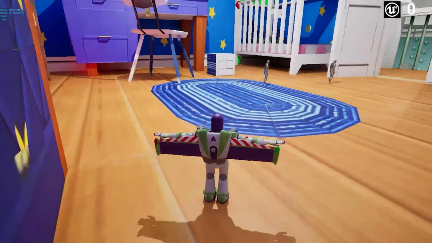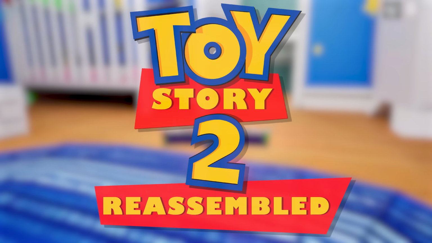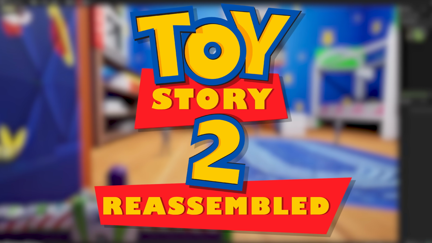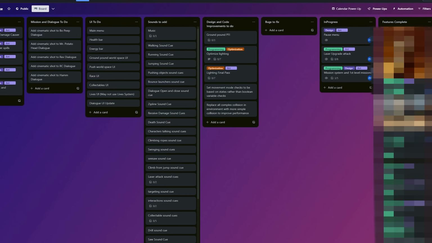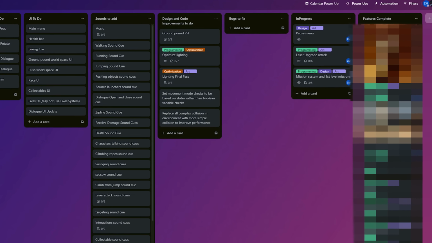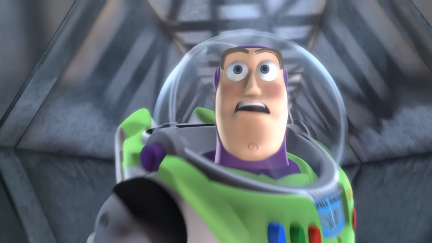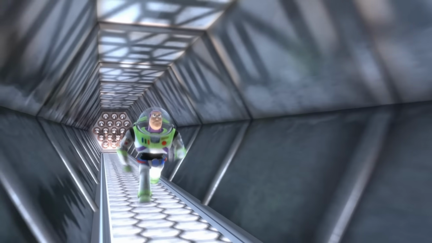I've been completely remaking the Toy Story 2 video game from scratch in Unreal Engine 5, and in just about 40 days, I've gone from this to this. Last month, I listed off all these amazing features I was going to have complete by this episode, and golly, will you be surprised because I didn't do any of that. But trust me, I did something even cooler.